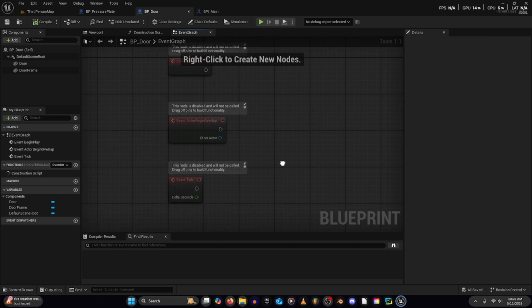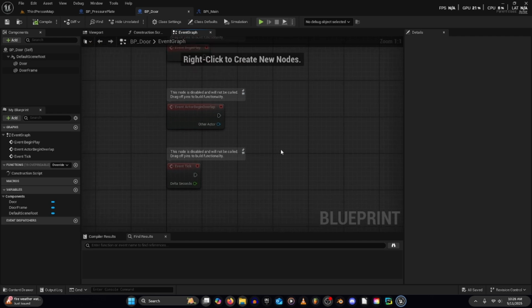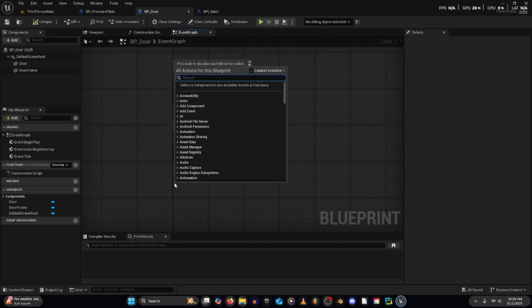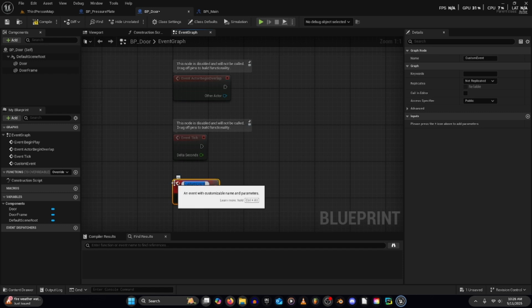Let's go to our door event graph and create a new custom event called open door. So let's get into it. Search up custom event and call it open door.